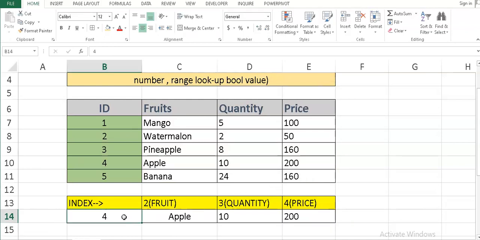So if I change the value over here for the ID, suppose I mention 1, then for the respective ID 1, the fruit, quantity and price values will change. I'm going to press enter. So it will be mango, quantity is 5 and the price is 100.